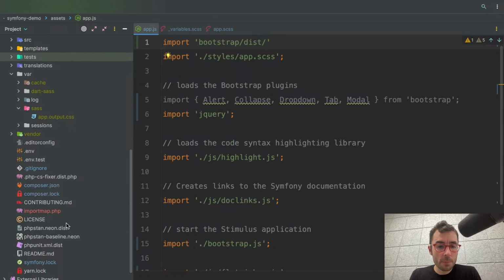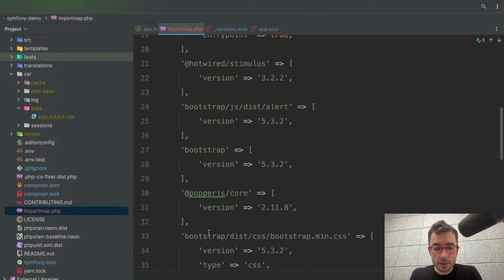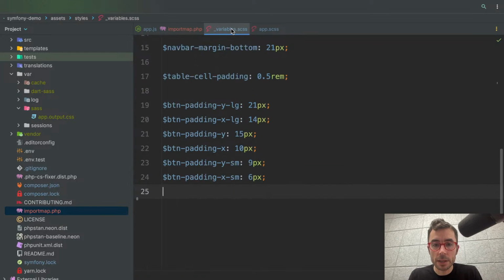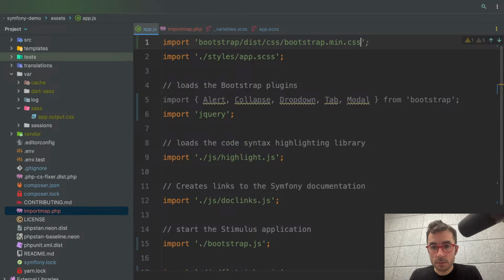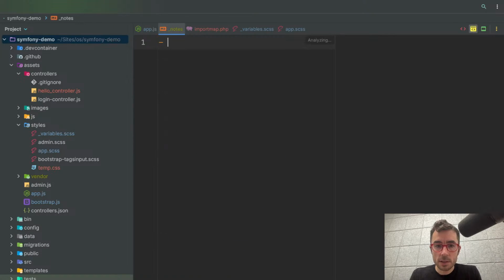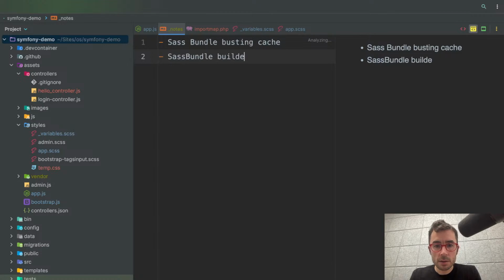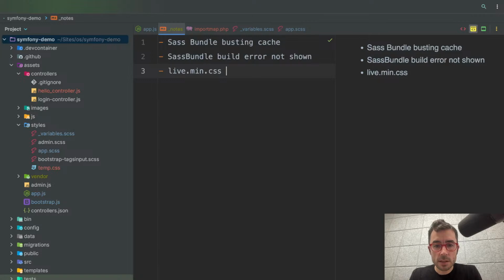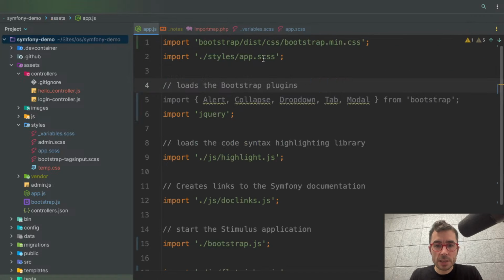When we ran importmap:require bootstrap earlier, that gave us this bootstrap/dist/css/bootstrap.min.css. We're not using this yet, but this is in our import map. It is downloaded. It is available locally. So this means that we can import that like normal. In fact, I made a couple notes here of things that I want to check out after this: Sass bundle busting cache, Sass bundle build error not shown, and the last thing was live.min.css auto import not showing. I want to check and see what is going on there. But anyways, with app.js here, we can just import that as if it were a JavaScript file.